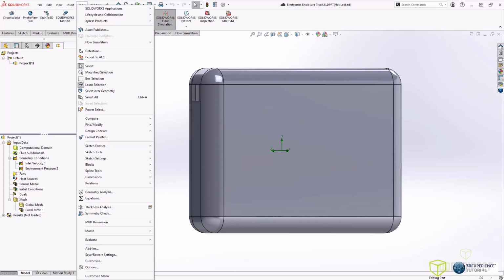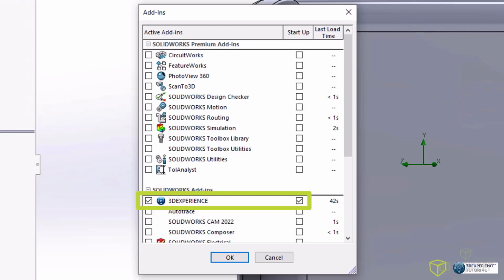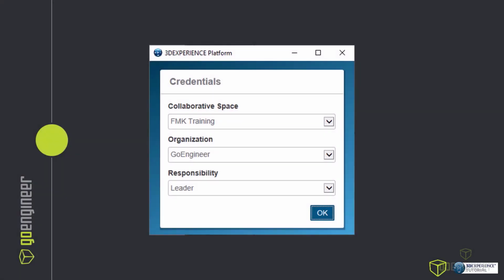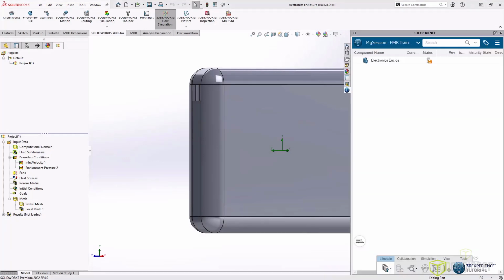If you don't do it that way, you can start here by clicking on Tools, then going to Add-ins and selecting Add-ins, which will open up this window, where you can check the 3DEXPERIENCE box to add the add-in. After filling in your credentials, you simply click on the 3DEXPERIENCE tab in the Task Pane tab. That opens this new window.